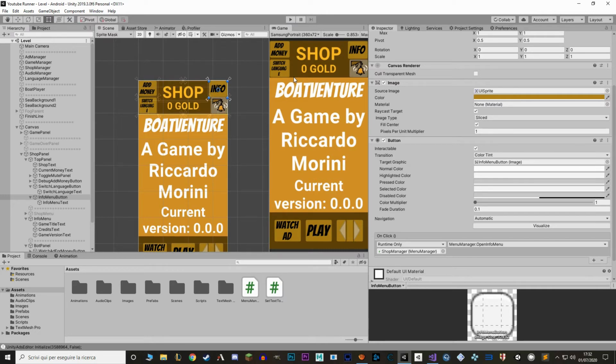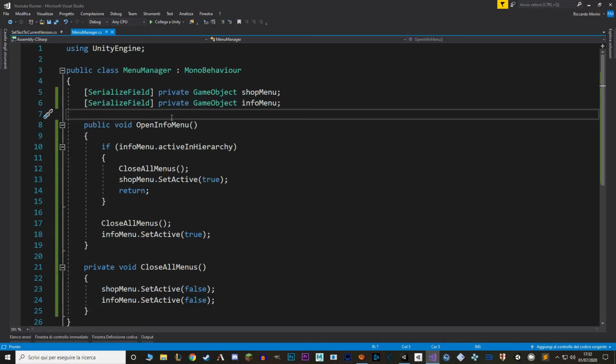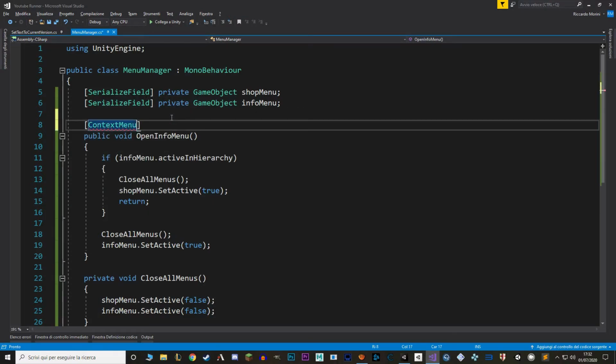Now before we go any further, before we make any changes or add any other functions and menus, let's do something very smart. Let's go back to the script and add an attribute called context menu. Context menu allows us to call certain functions within the editor. We just need to call the context menu attribute and give it a name. Usually I just use the same name of the function.